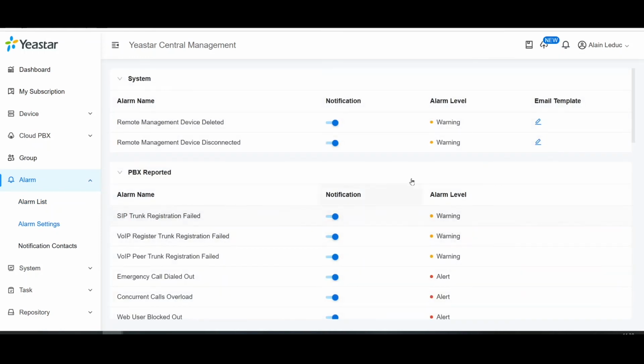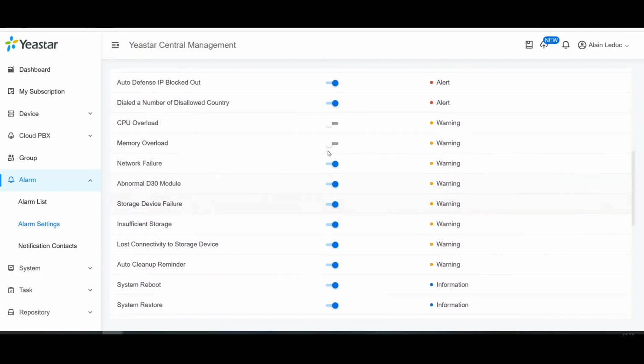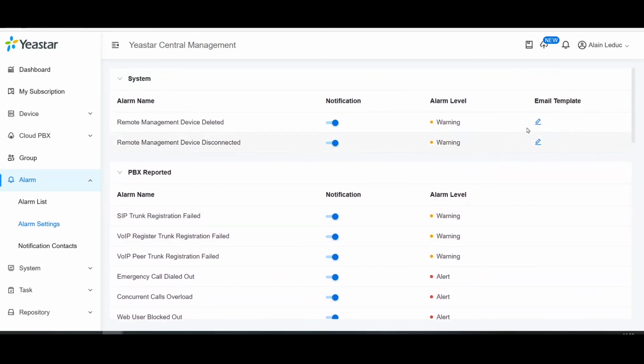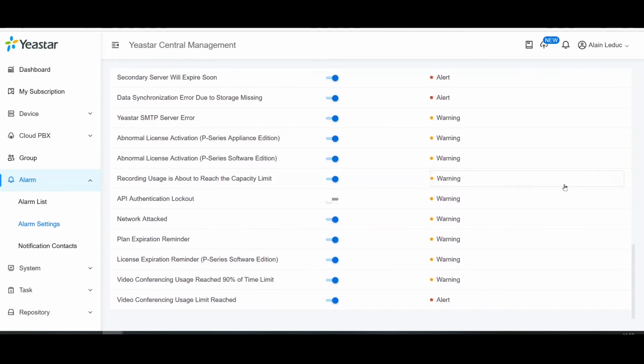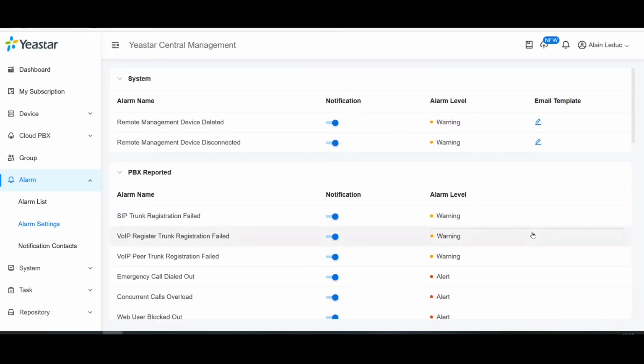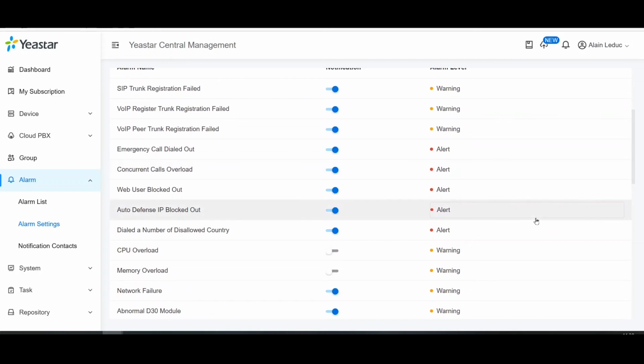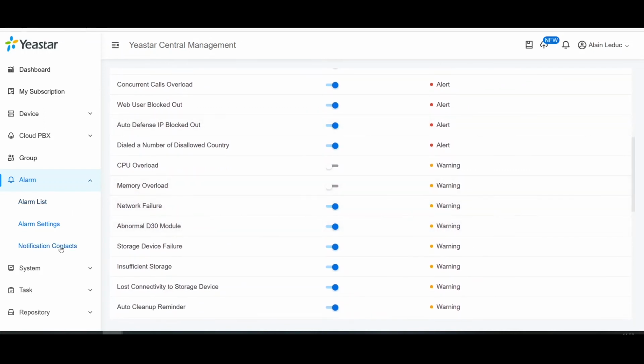The alarm settings: here are the settings for the alarm. If you want to get a notification depending on the alarm, you just have to click here. For some of them you can change the template of the email that you will receive, but most of them are not changeable, so you will have to keep it like this.